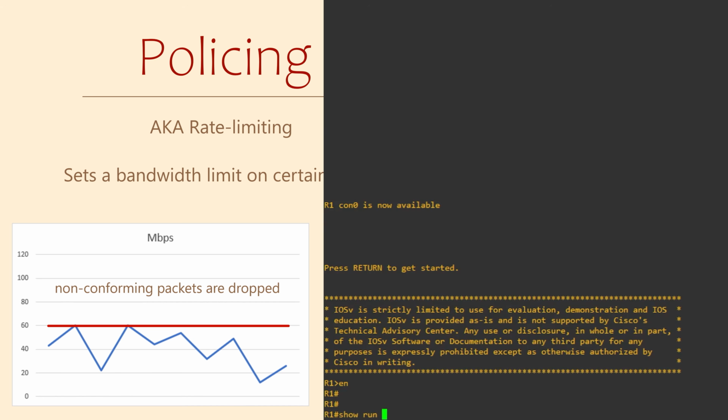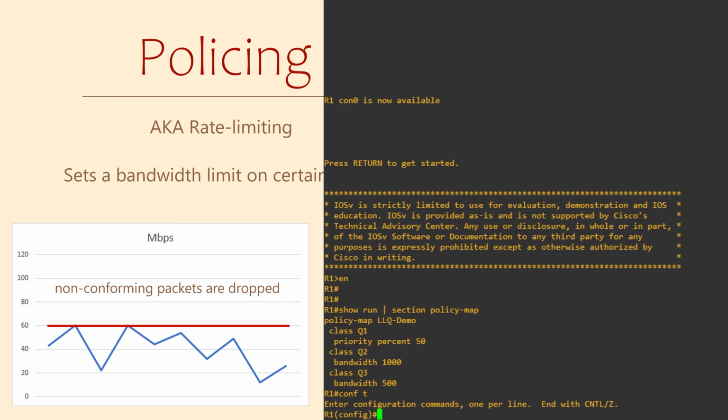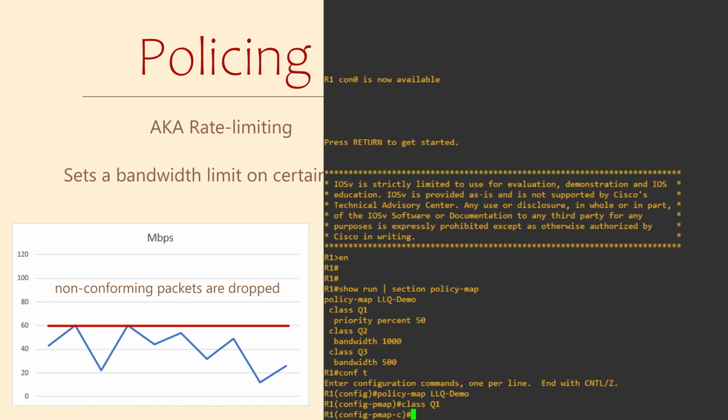We'll now try to configure a policer. Before we start, let's check the service policy on this router. Here we have Q1 configured as the priority queue. Let's rate limit traffic in this queue to 100 meg. To start, we edit the policy map and then the Q1 class. This is where we'll define an extra action. We'll use the police action. This is the policer or rate limiter.